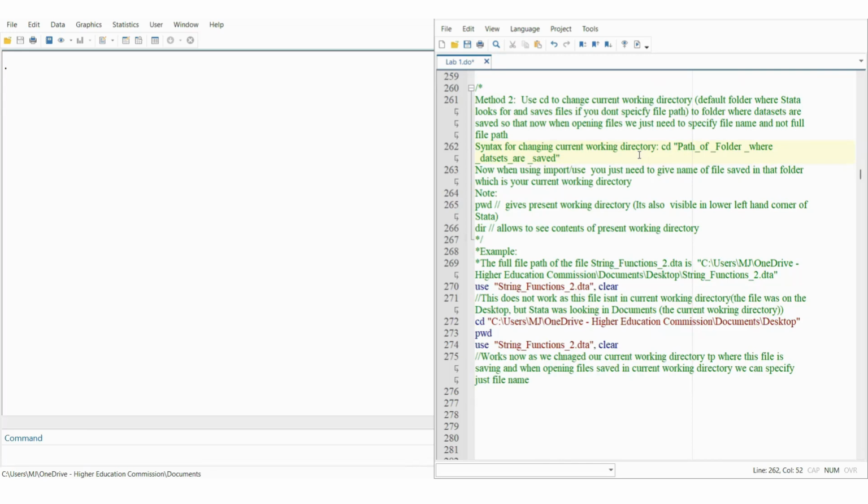If you just give the name of a file which is not located in your current working directory, Stata will not be able to open it because it's not located inside the folder which Stata looks in by default. So you need to tell Stata the entire path from where it can open it. Now pwd gives you your present working directory.